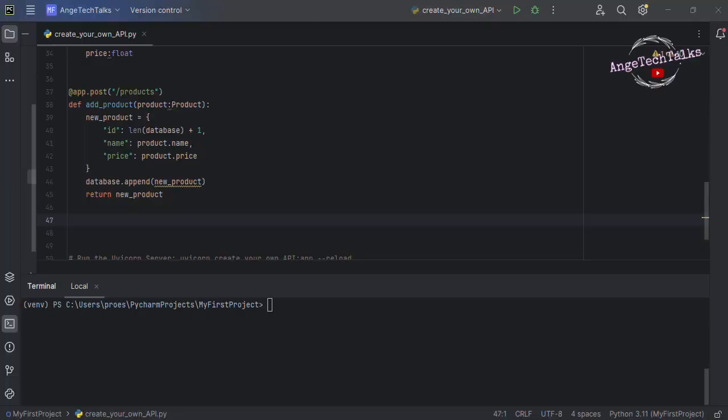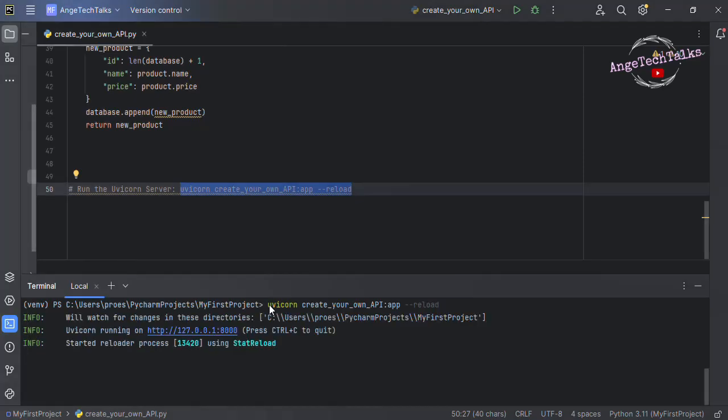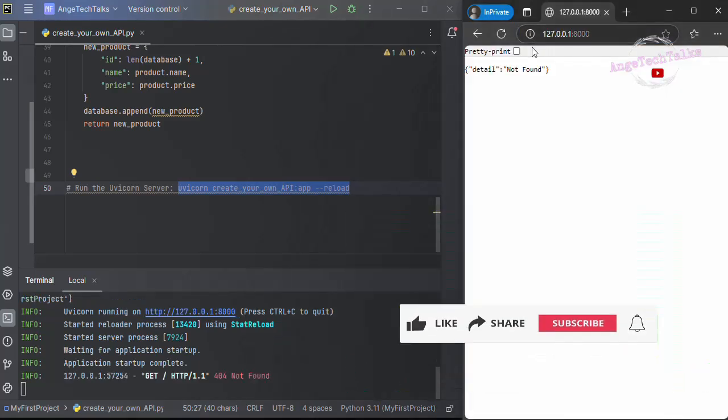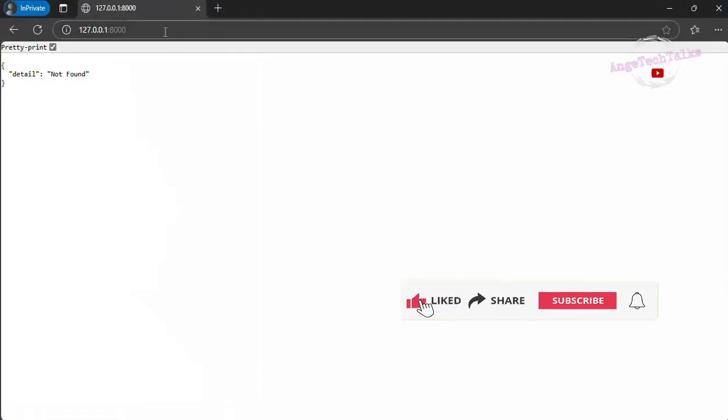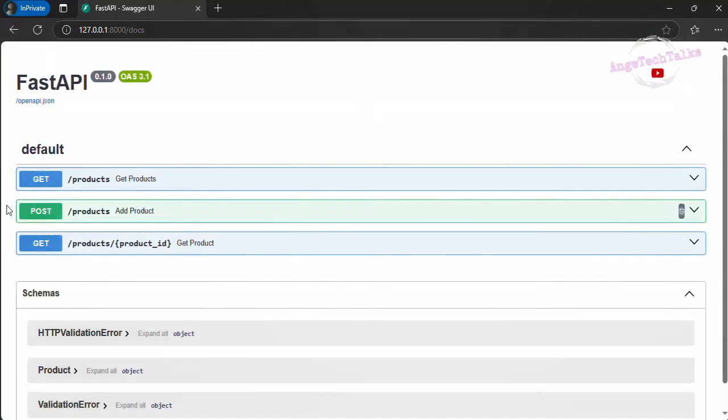Now I will show you how to add a new product to the database using the post method. So just copy this, paste, then press enter. Make sure to copy your localhost address. Perfect. Now here we are going to paste. Then we are going to navigate to /docs. Perfect. You will see the post method.